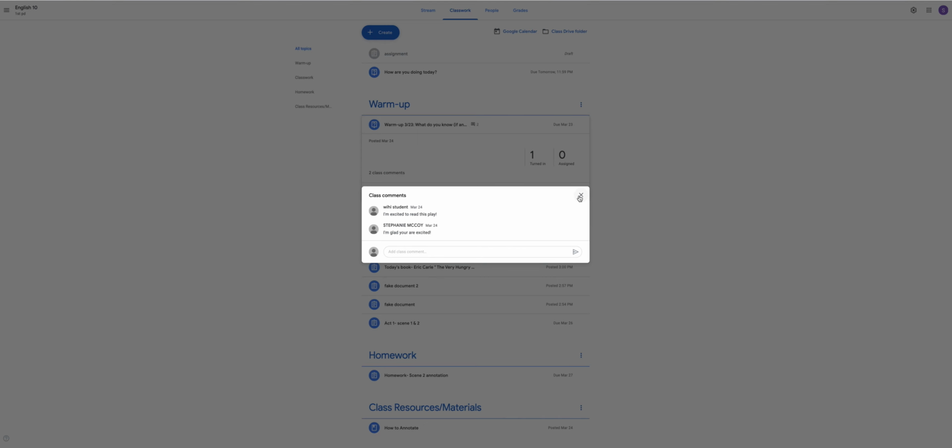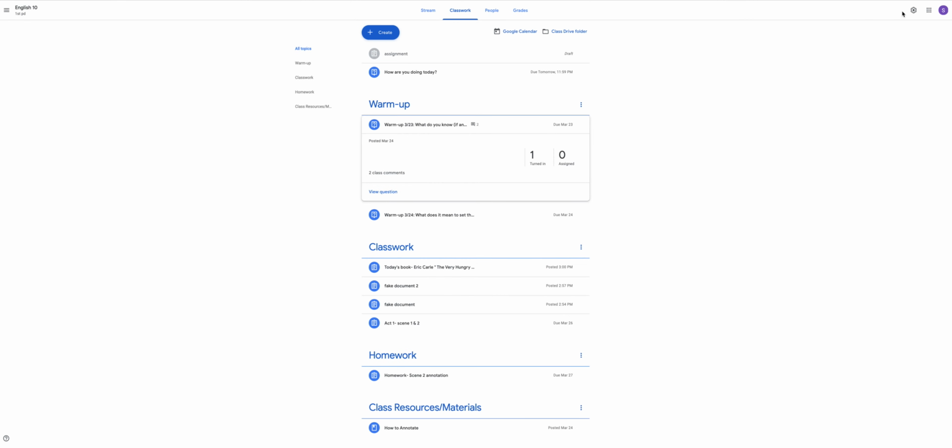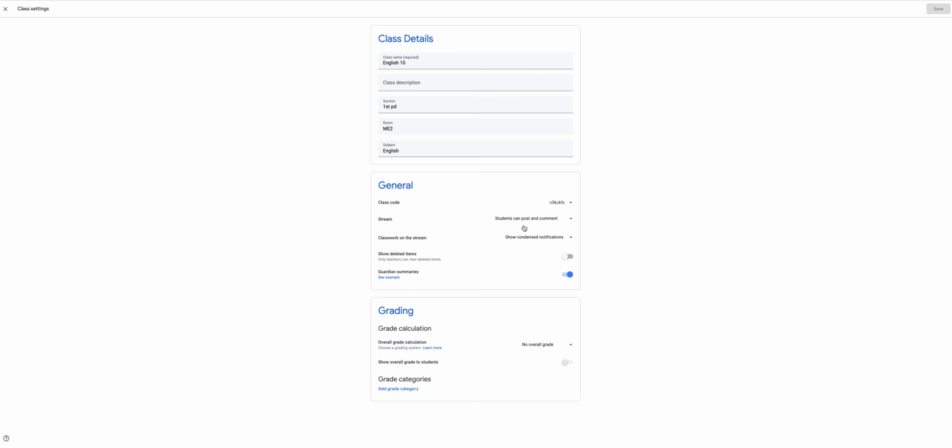Now, this says add class comment. Remember that if you go up to the gear right here, you can change the options to have students post or comment only, or only teachers can post or comment. When you're doing grading, all students can send you a comment and it's private. However, this right here is referring to class comments.